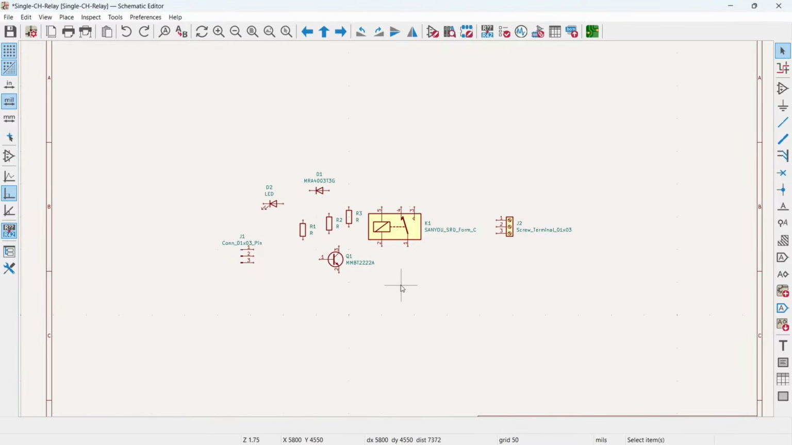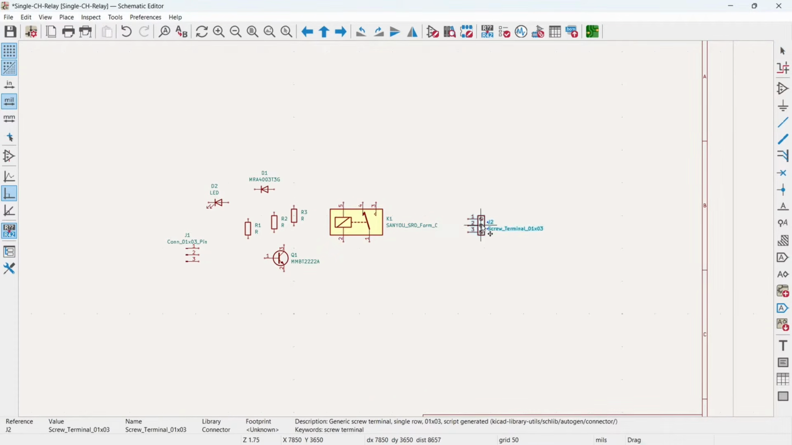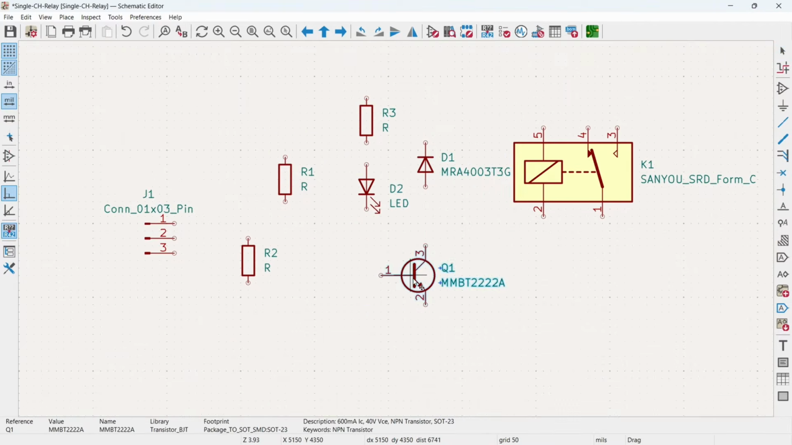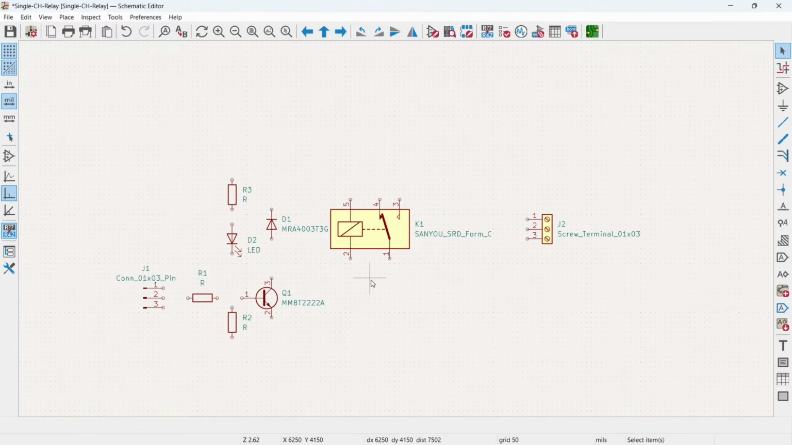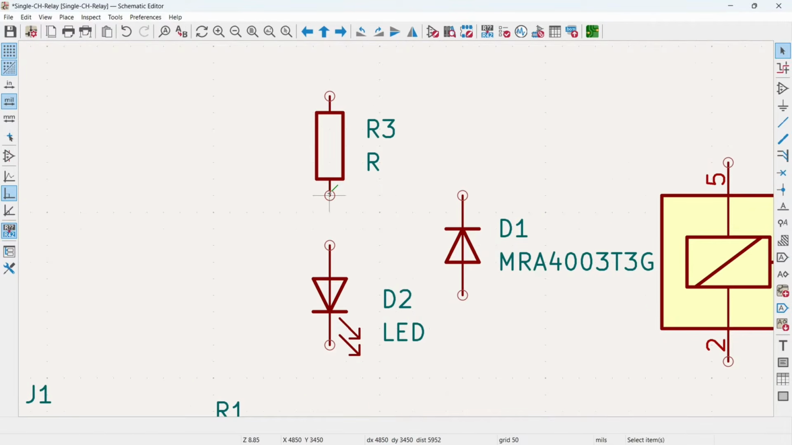After adding the components, let's arrange the devices and connectors so that we can wire them up. After arranging the components, we will wire them up. For wiring, you can use the shortcut key W, or you can just go here and wire it up in this way.